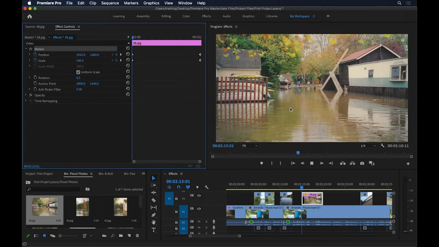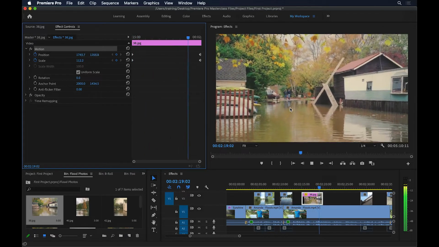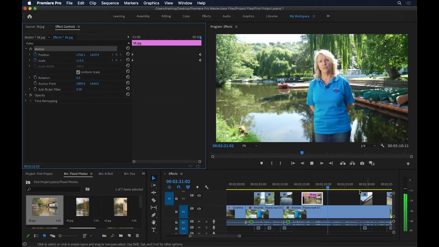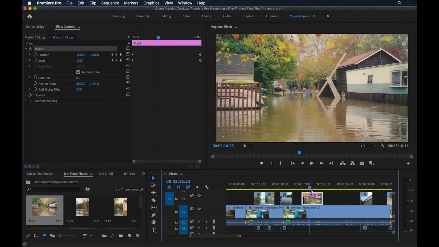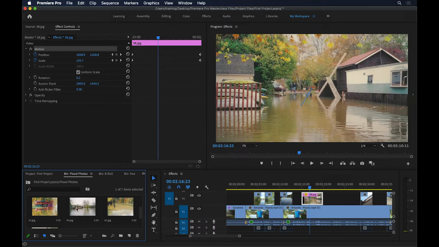So let me play this. Flooded to epic levels. Like that. The flooding was bad enough. I mean, the buildings were all submerged and underwater. Now, instead of cutting from this image to Amanda, let's find a different image that we can cut into. Let's say maybe we use this one here.